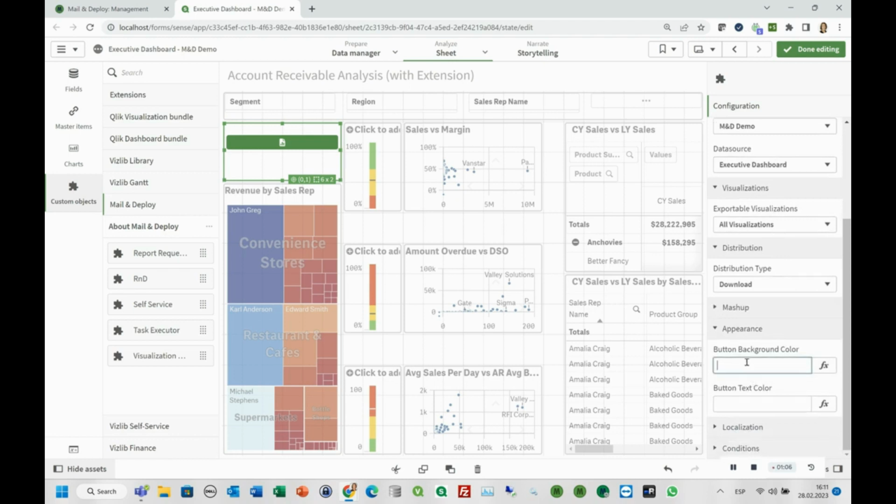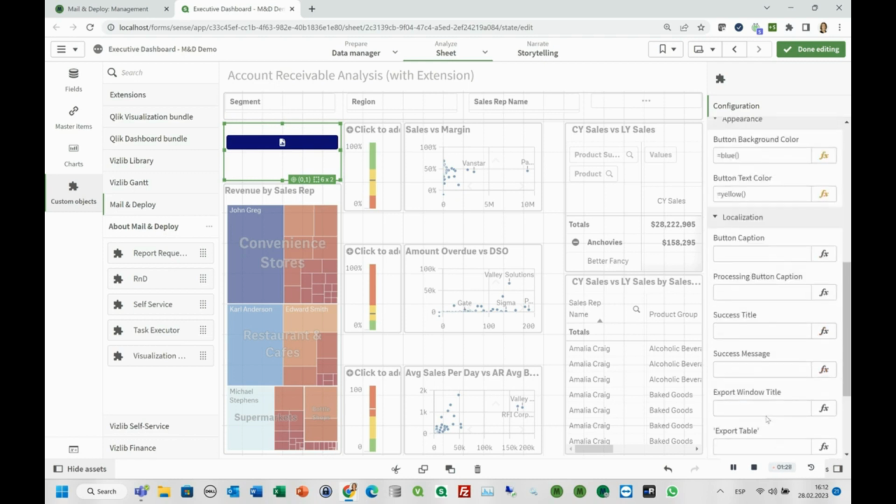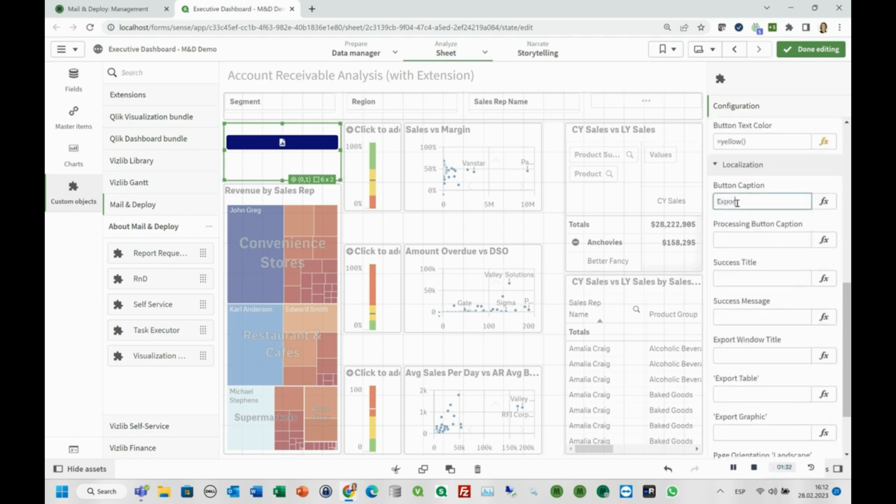In the Appearance section, you can change the button's background color as well as the text color. You can configure the messages in the language of your choice in the Localization section. Important, please fill in all the properties from this section.